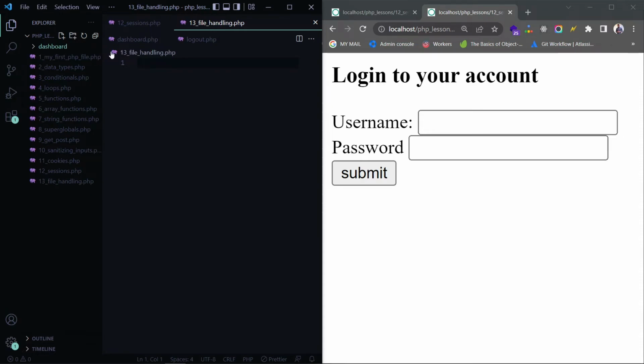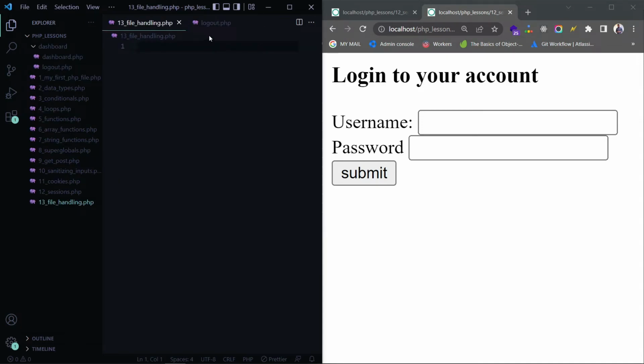And I'm going to close this, close that too as well. Okay, and then I'm going to start. Let me close dashboard.php. Let me close logout.php, so that we are left with just file handling. Okay, so I'll create this PHP.